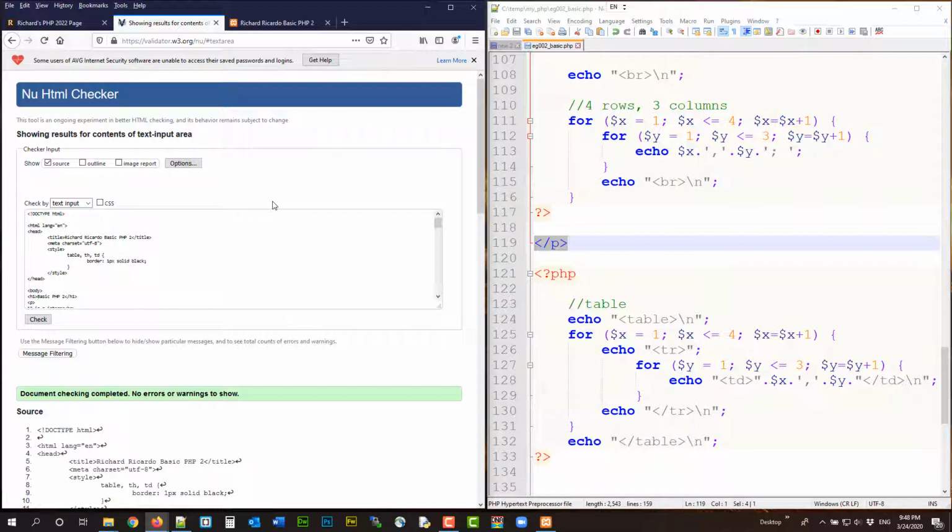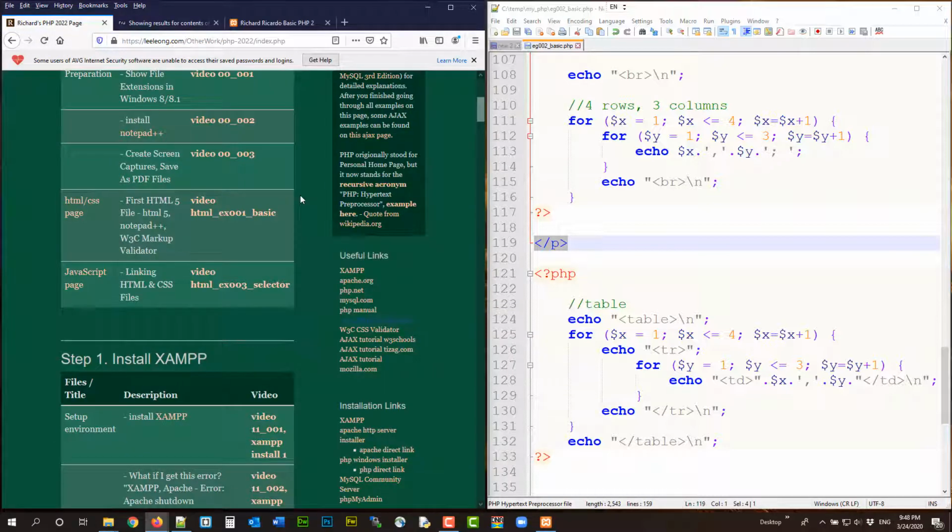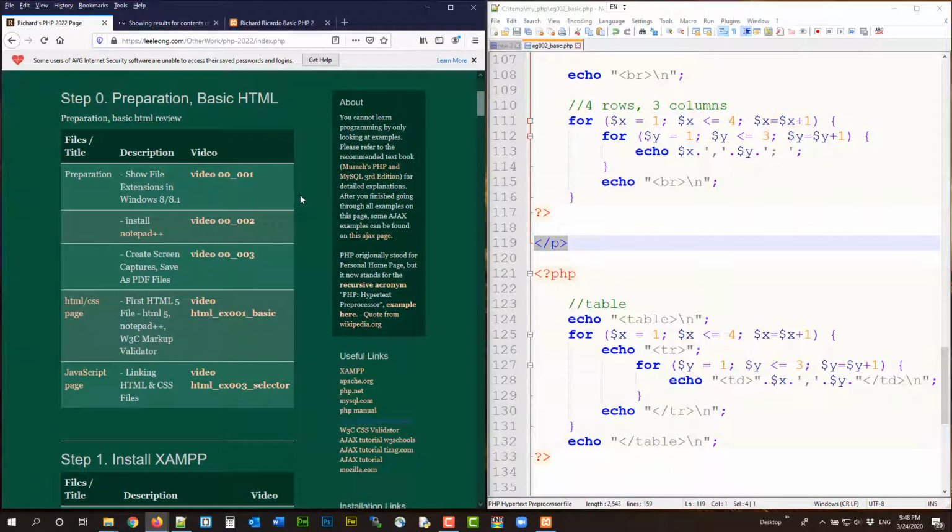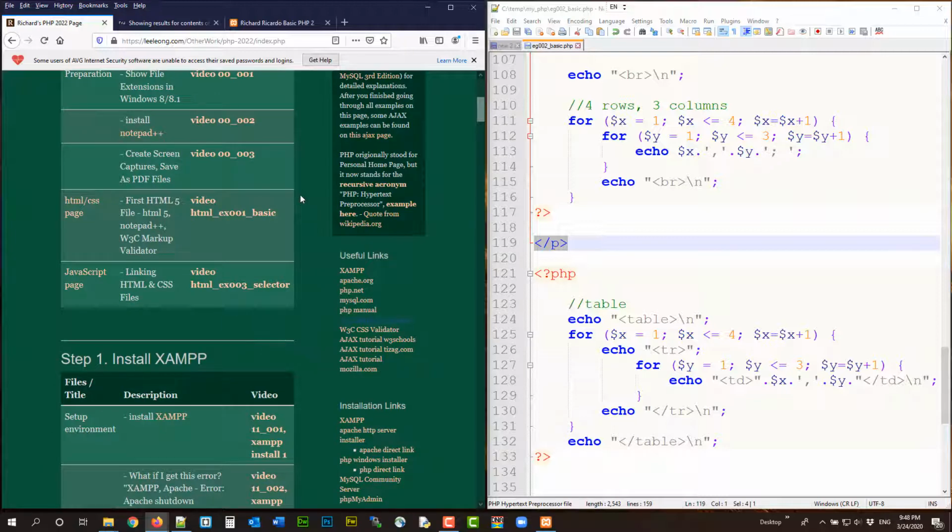Alright, okay, that's a good place to stop. Thanks for watching about validation. Okay, again, validation is very important, although a lot of people don't really care about it, but if you do my assignment, you need to validate your files.